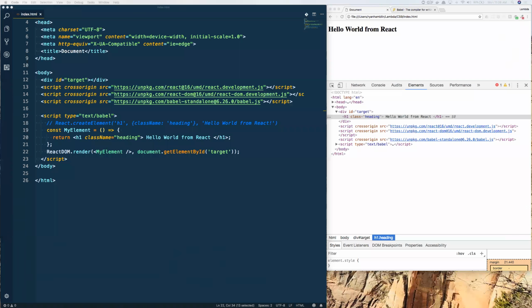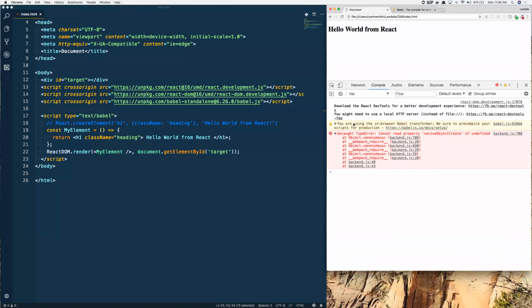Yep, don't worry about the console warnings with the Babel transpiler. It's the same thing with me. You're using the in-browser Babel transformer. This is just saying don't do this in production. This is just for sandboxing. Okay? Okay, so notice that this component looks exactly like an anonymous arrow function that we've named myElement.